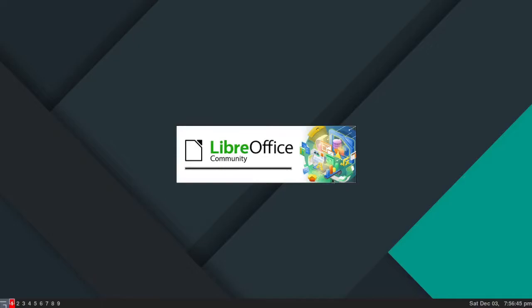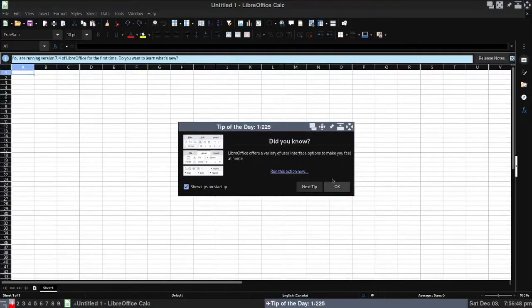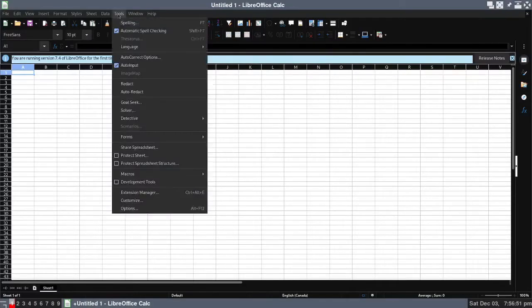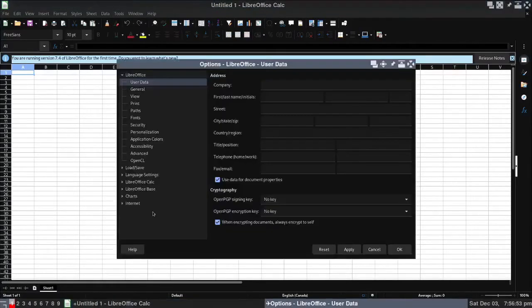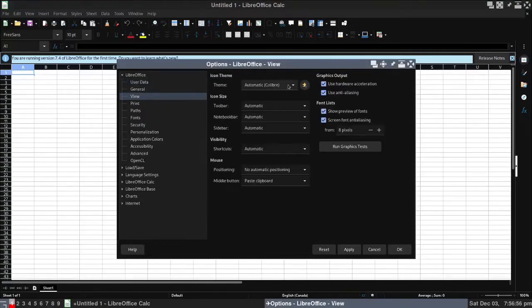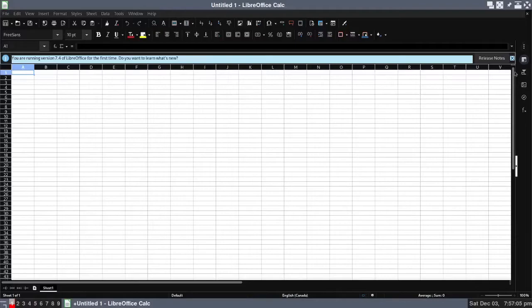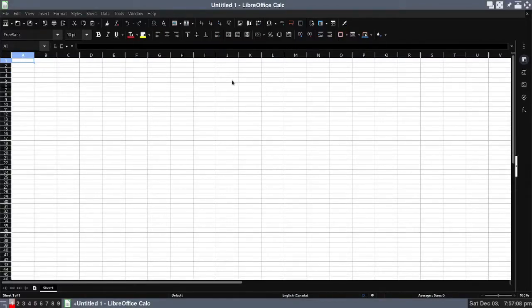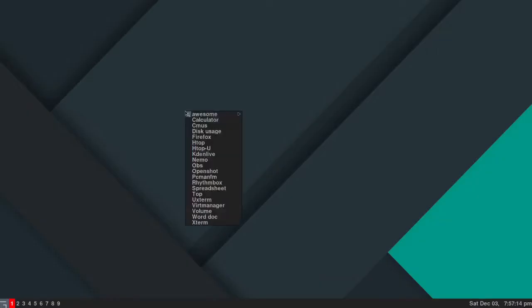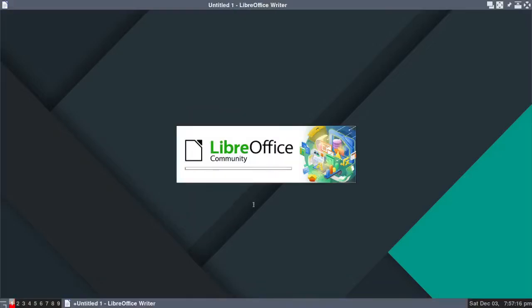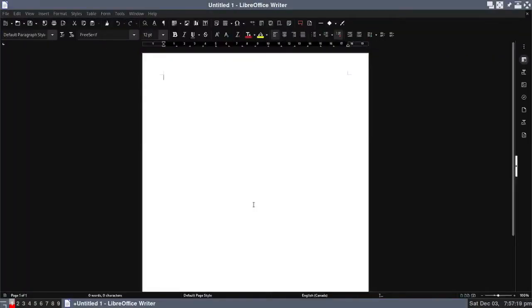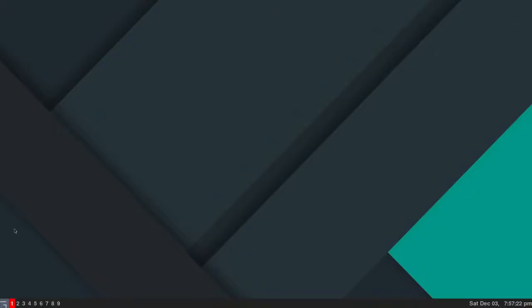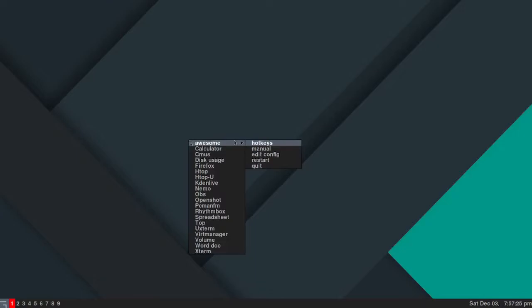This is my spreadsheet program. Okay, I'm going to go down to Tools, Options, View. I'm going to change this to Breeze Dark. Apply it, and there's my spreadsheet program. I'm going to close that. This is LibreOffice. You can make this a light theme, but I like the dark theme. Here is my Word document program, LibreOffice, and so forth. Now I'm going to log out and log into Qtile.